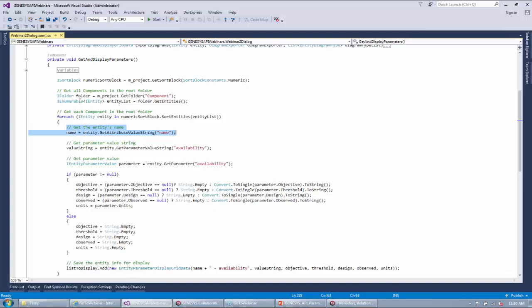Now, the first thing we're going to do is call a real handy method we saw in our first webinar to fetch an entity attribute. In this case, I'm going to get the name of the entity. So we're going to leverage our good old entity get attribute value string.